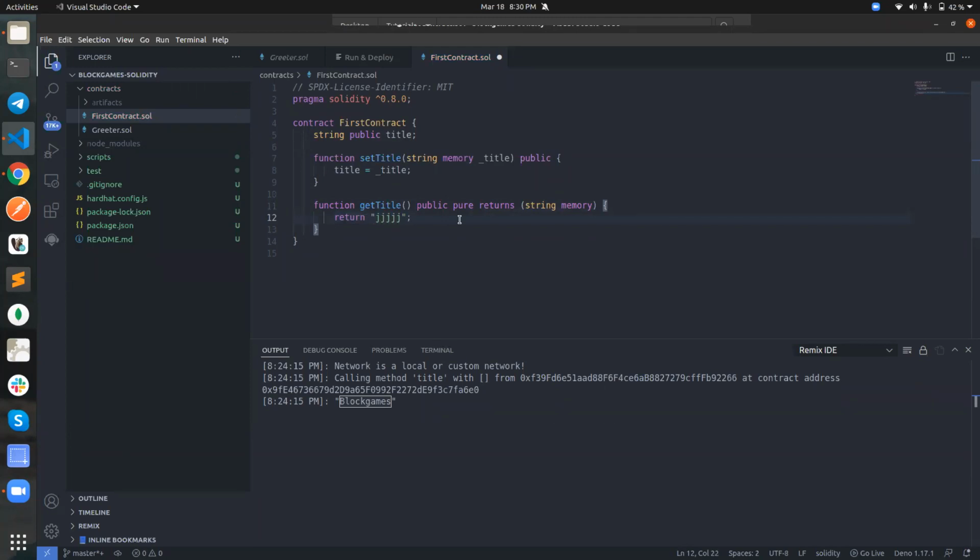So this is basically a pure function. We do not access anything on the blockchain. We are just returning this string. It's a pure function, very, very pure. We are not updating anything. So basically, that's just about pure and view.